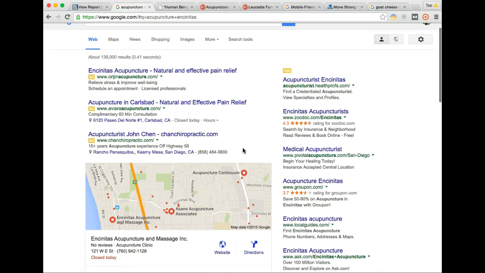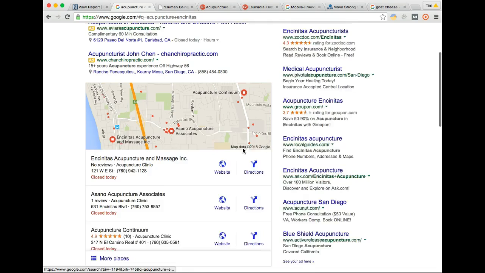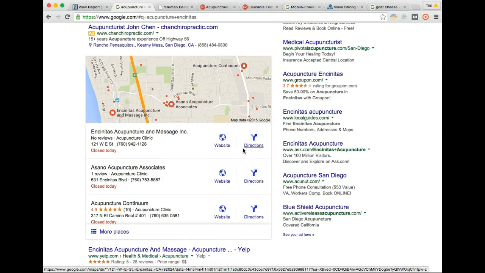If we move down a little bit though, you can see the next thing that shows up is the local map pack. And this is, in my opinion, where you're going to get the biggest bang for your buck as far as your advertising goes. The map pack shows the top three businesses that are local to the searcher. It takes several different factors into consideration when it picks out those top three businesses.